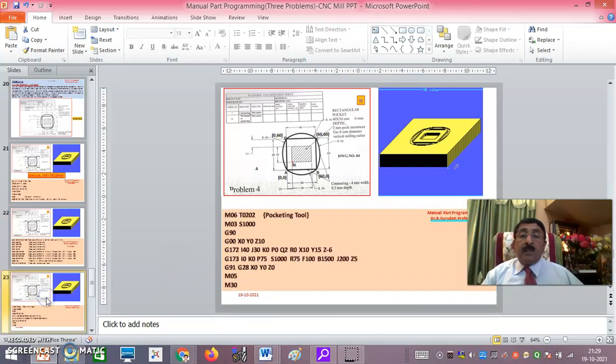Okay. Now you see here, once that is done, now I'll call the second tool. Now the first tool has gone to the home position. Second tool will come. M06, T0202. That is a pocketing tool. As you see here, T0202 will be an 8 mm diameter vertical milling cutter. Okay. Then M03 S1000, I have given the speed to be 1000. Again G90, please understand, I have given everything with reference to A only.